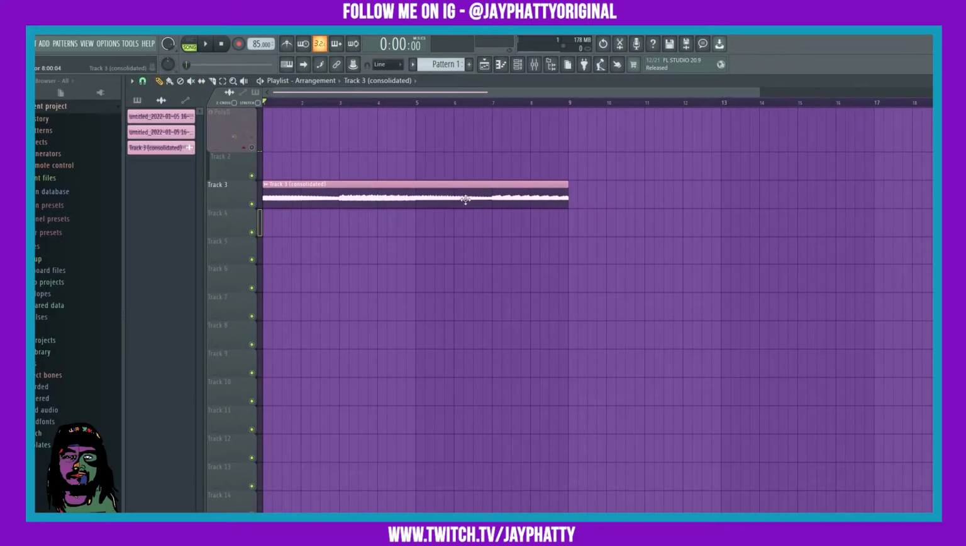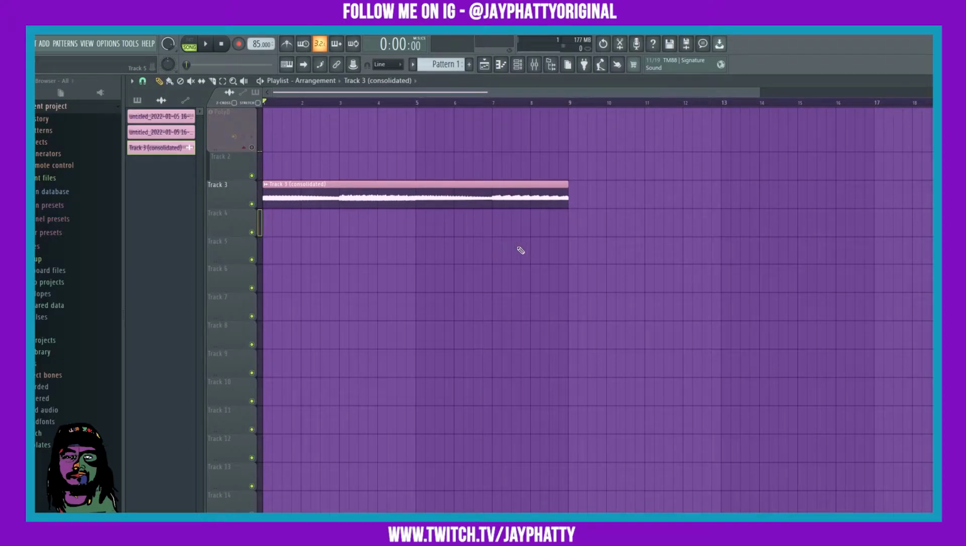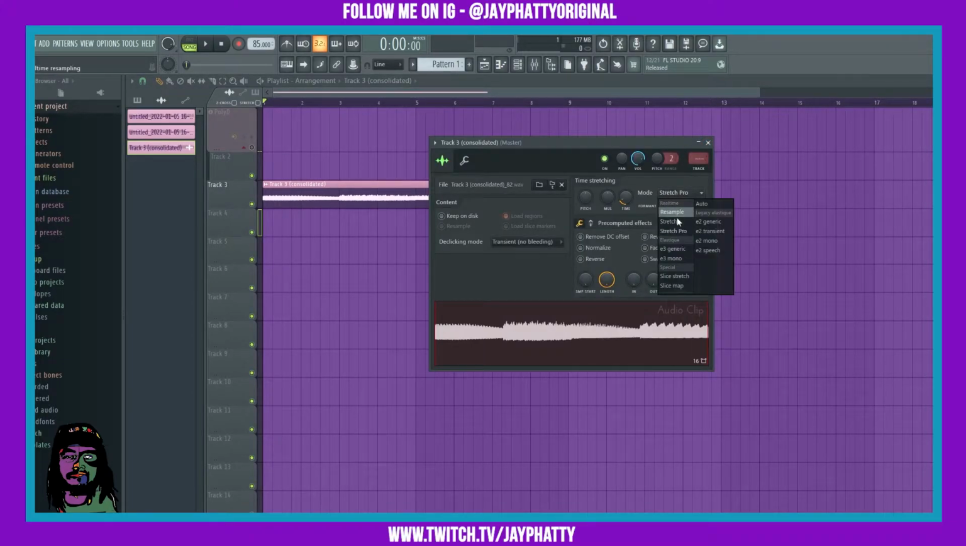So now I kind of want to see if I can use the Stretch Pro mode, all right? Which is a new thing inside FL Studio 20.9. Double click the sample to open up its settings. You can go into the mode here and do Stretch Pro, and we have this formant slider here.